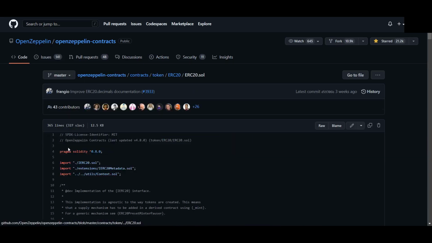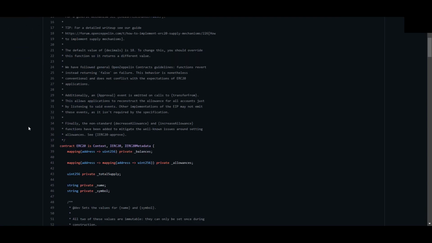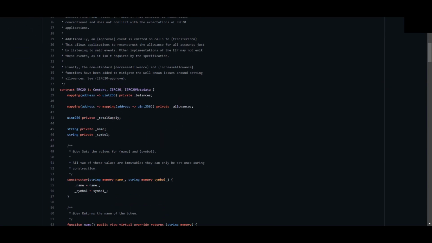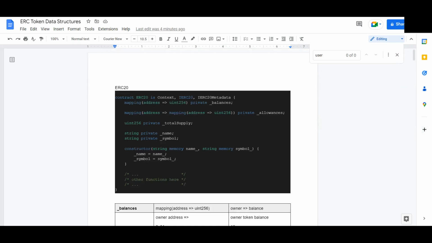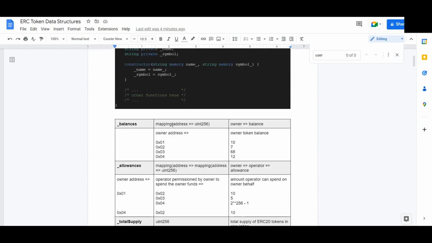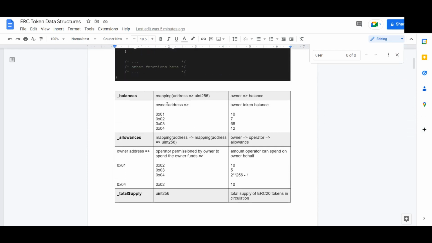So the first one we're going to take a look at is ERC20. Not too much going on here. Basically, just these three things. That's all we have to focus on. First is a mapping with the balances: the owner's address and the owner's token balance. So users 1, 2, 3, and 4, and here are their respective balances. Simple as that.